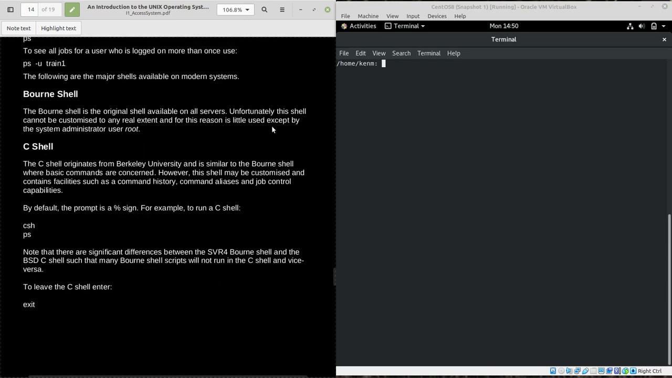Now the first shell was the Bourne Shell. It was written by a guy called Stephen Bourne back in the 60s for Unix, in fact, but was ported to Linux in the 90s. It's the original shell available. One problem with it was you couldn't customize it to any real extent, so it's now little used except by systems administrators on Unix machines.